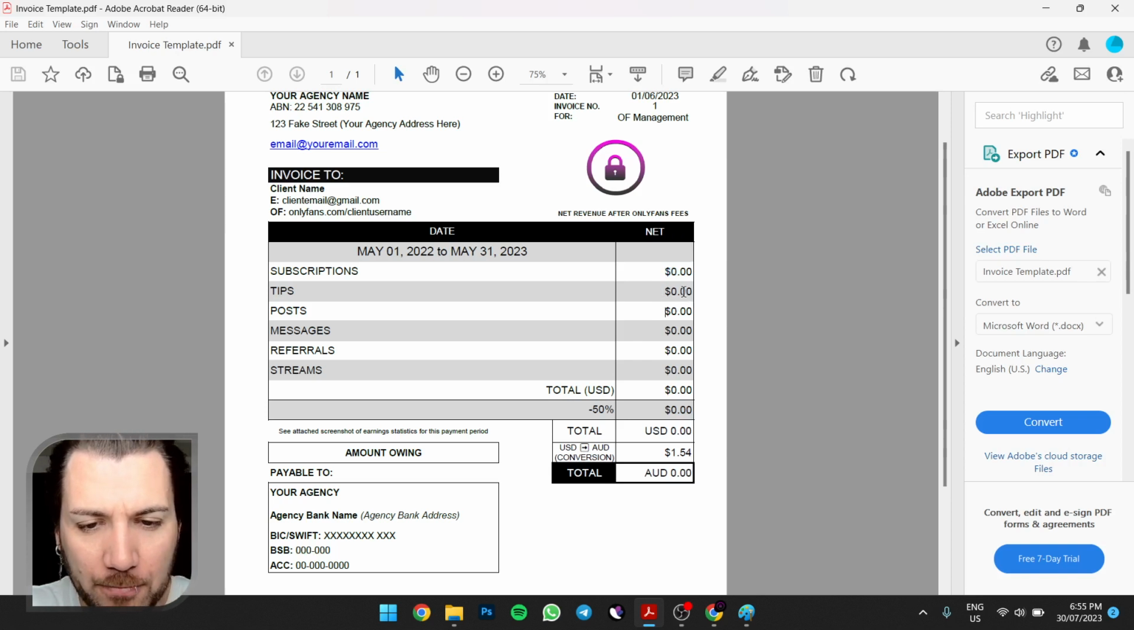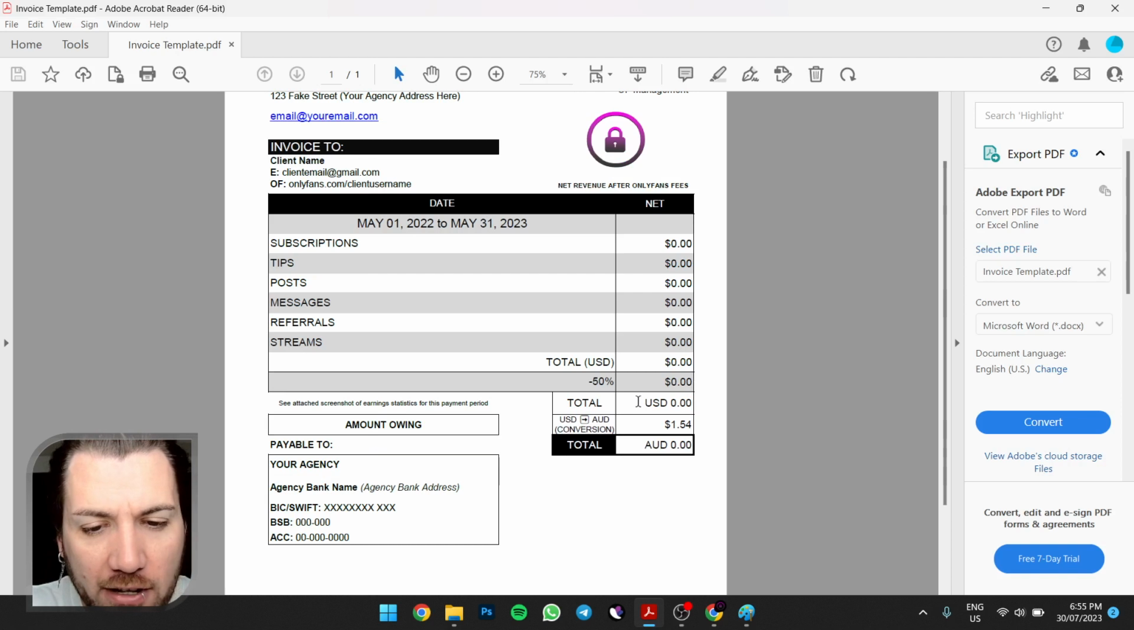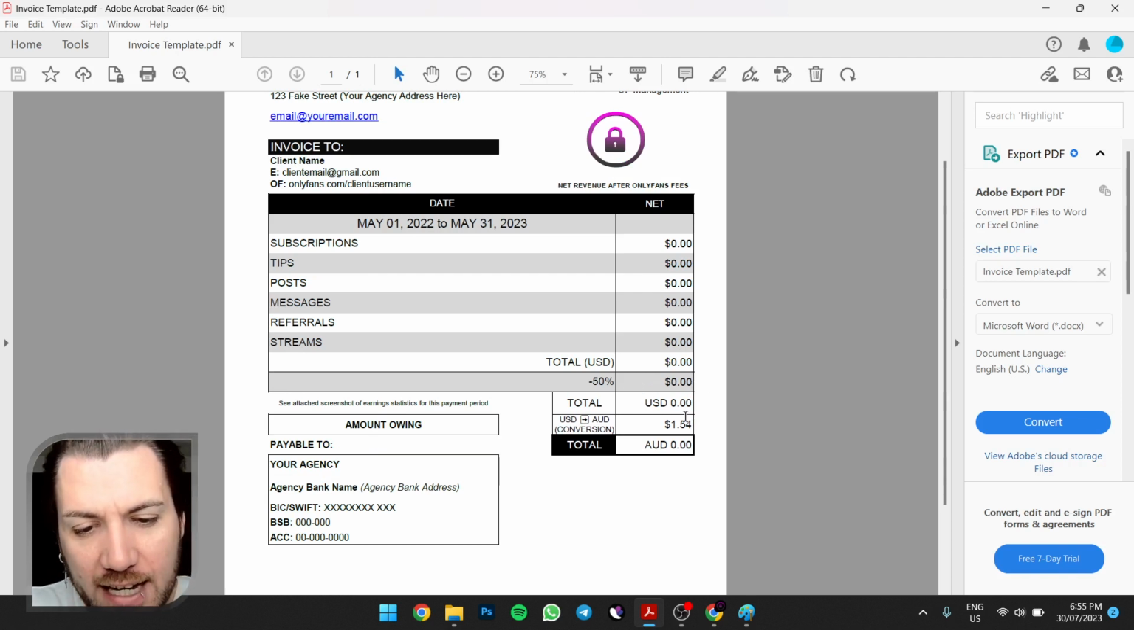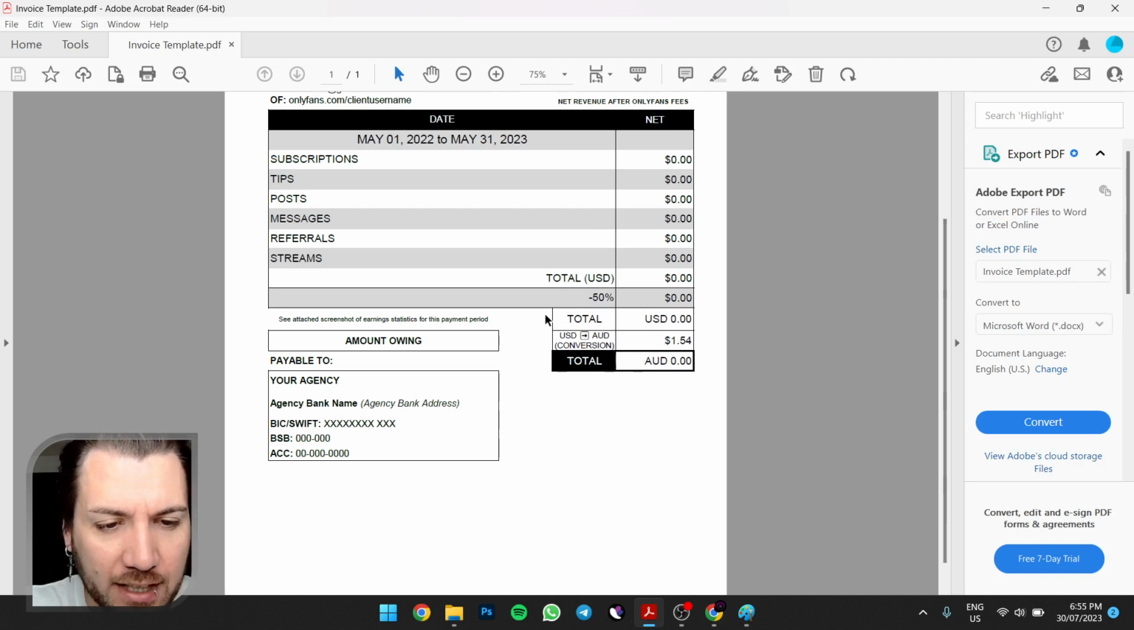And then in this example, we normally go 50%. So you'll add it all up, divide it by 2, 50%, and then convert it, because OnlyFans only deals with USD. Convert it to whatever, in this case Australian. Back when I made this, it was $1.54. That is steep. Rough times. Then total. And then amount owing, payable to, agency, and so on. And that'll be your bank information there.